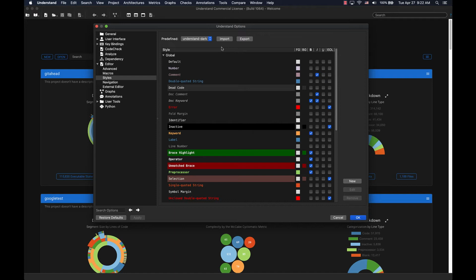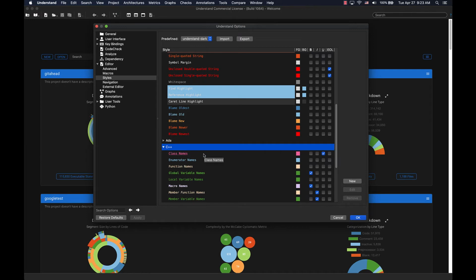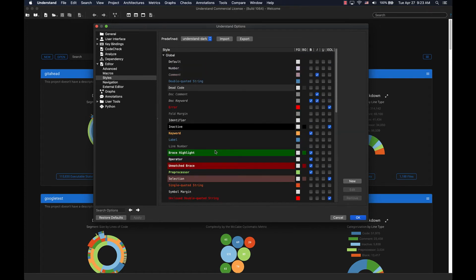The elements are categorized by language with a global category here at the top. So if we scroll down, we can see that they're also arranged by language. For instance, if we expand the C++ styles here, we can see additional style options for class names, namespace names, etc. Here in styles, you can change the foreground color, the background color, make the element bold, italicized, or underlined, and toggle whether these options run to the end of the line or just to the end of the element.